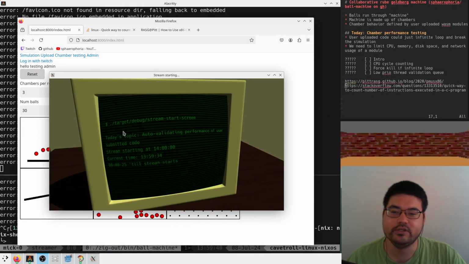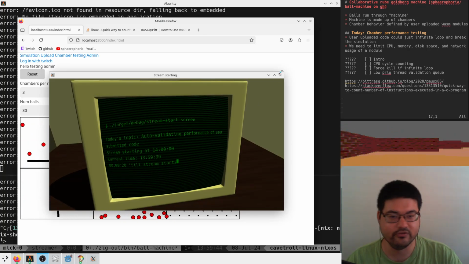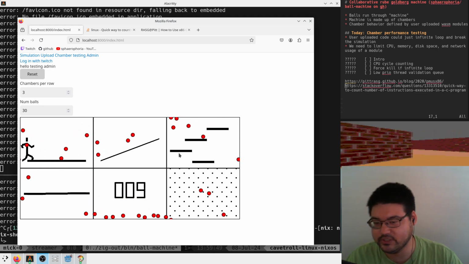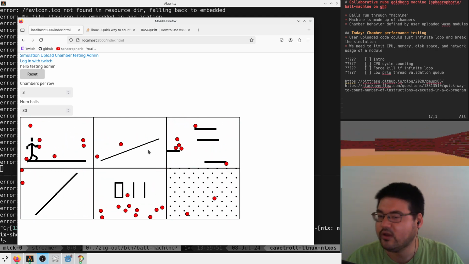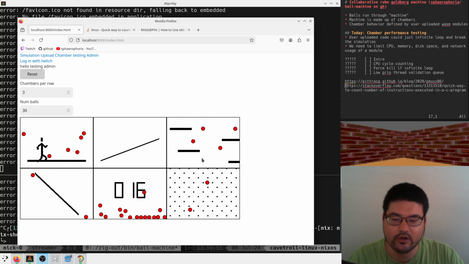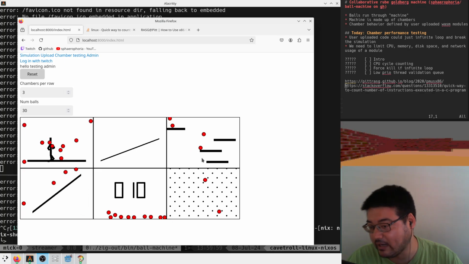Welcome back. Today we are working on auto-validating performance of user-submitted code to our server. The context is we're working on this collaborative Rube Goldberg machine, right? That's what you're seeing on the screen right now. The idea is that each of these chambers in the grid is defined completely by user-submitted code. Right now the user is me, but in the future it could be anyone, right?